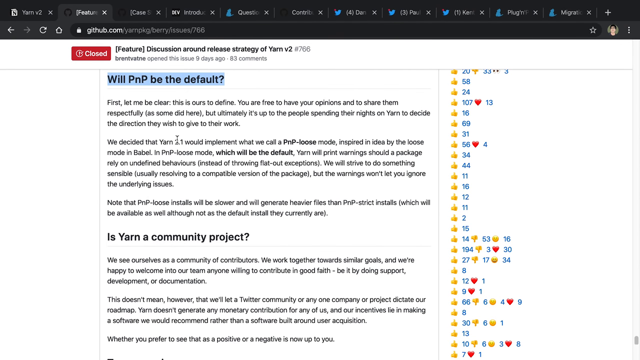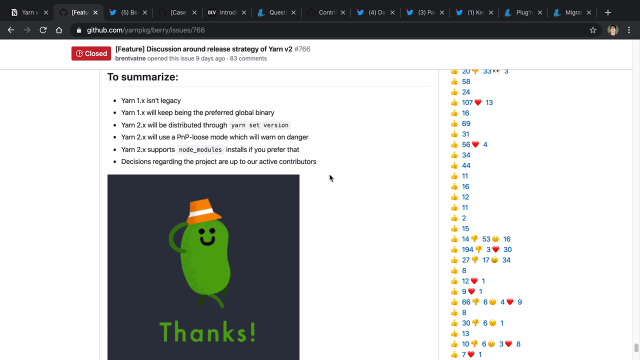It looks like the answer is yes up until Yarn 2.1, in which case they're going to make PNP loose mode the default. And for that, Yarn will print warnings should a package rely on undefined behaviors instead of throwing flat out exceptions. But for the most part, I think this plug and play loose doesn't change too much. I think you don't get node modules still, so I assume it's not compatible with React Native. This is the summary. Basically, they're going to change some things, but they're not going to do something major like change it to Berry and have that be the binary that you call.